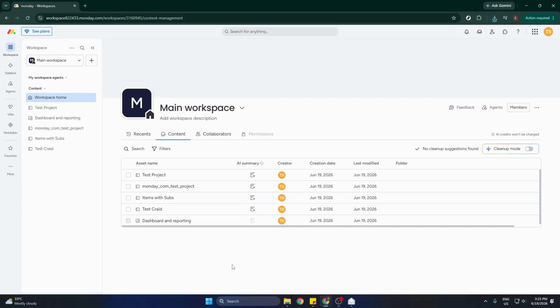Today I'll walk you through how to set up a CRAID log in Monday.com, even if you're a total beginner or just need a quick refresher. By the end of this guide, you'll know exactly how to create a structured board for your CRAID log so you can efficiently manage your projects.